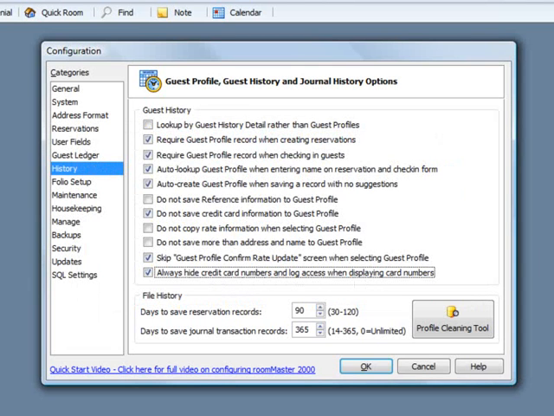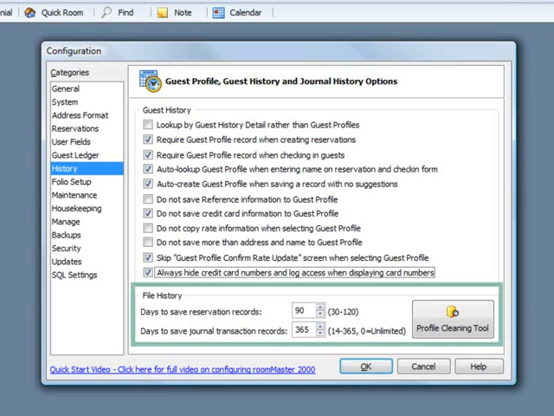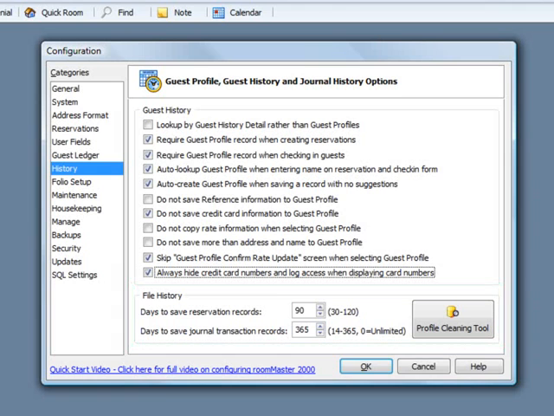roomMaster 2000 moves all guest folios to a history file after they check out. It is very easy to go back and review a guest folio from months or even years before. But to keep roomMaster 2000 working efficiently, reservation records and journal transaction records are removed from the system. The File History section allows you to determine how long to save this information.